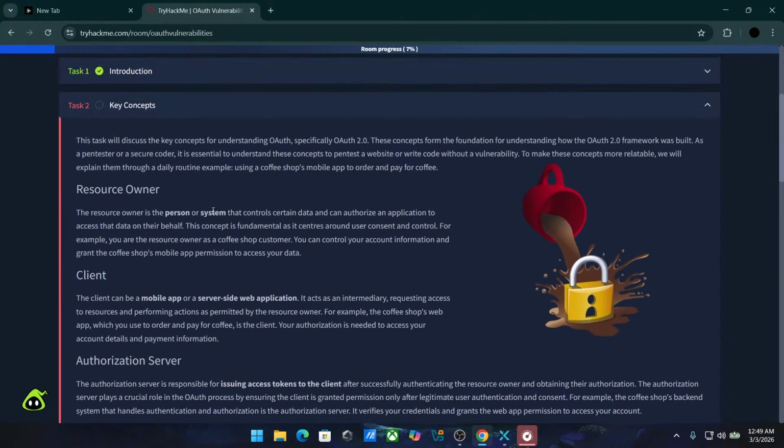Let's go. Key concepts. This task will discuss the key concepts of understanding OAuth, specifically OAuth 2.0. These concepts form the foundation for understanding how the OAuth 2.0 framework was built. As a penetration tester or a secure coder, it is essential to understand these concepts to pen test a website or write code without vulnerabilities. To make these concepts more relatable, we will explain them through a daily routine example using a coffee shop's mobile app to order and pay for coffee.